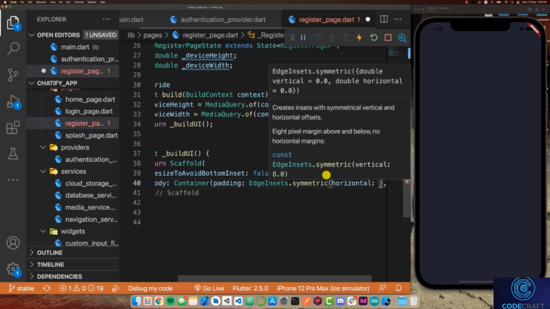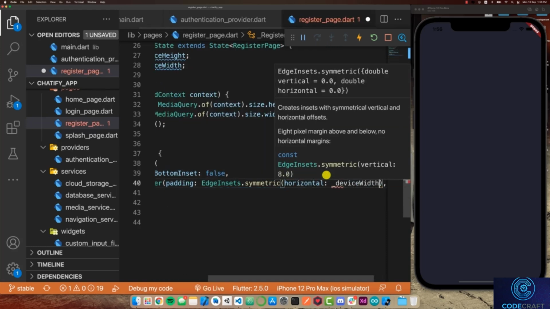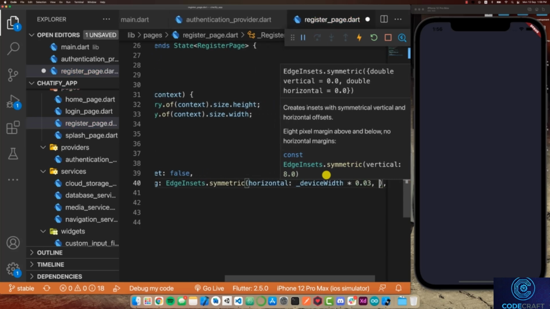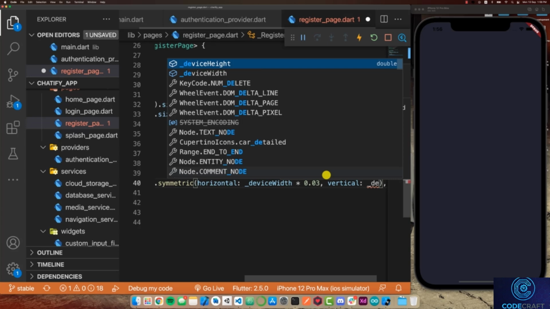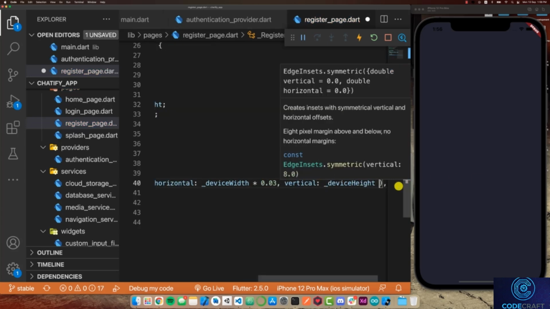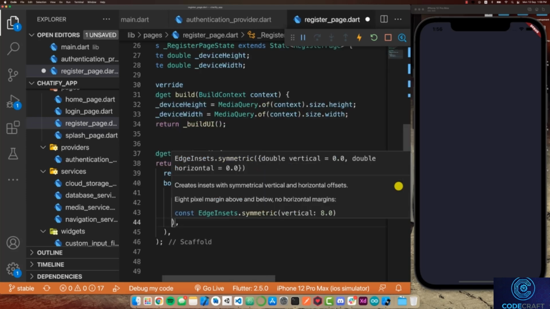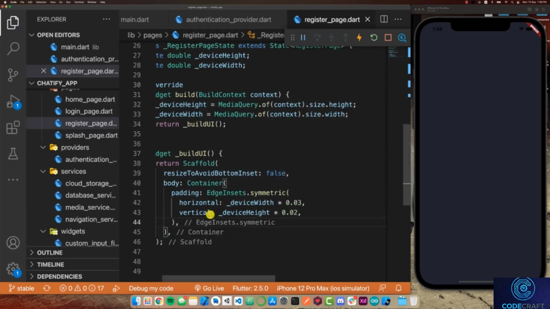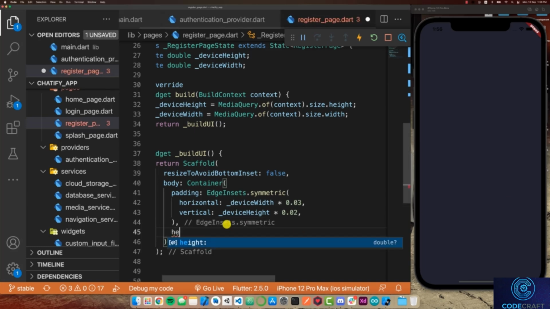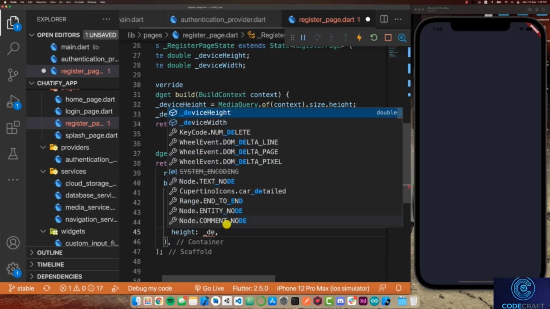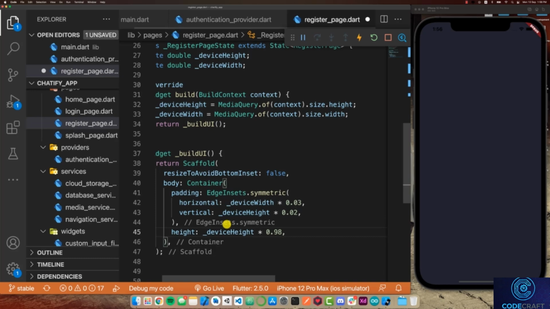And I'll set the horizontal one first, and I'll say that the horizontal one will be the device's width times 0.03, and then the vertical one would be the device's height times 0.02. Then do Alt-Shift-F to format, command save, and we can move forwards. So once the padding is defined, the next thing that I'm going to do is define the height and the width for my container. The height is going to be the device's height times 0.98, and then the width is going to be the device's width, not height, sorry, width, times 0.97, and then we'll move on to defining the child.